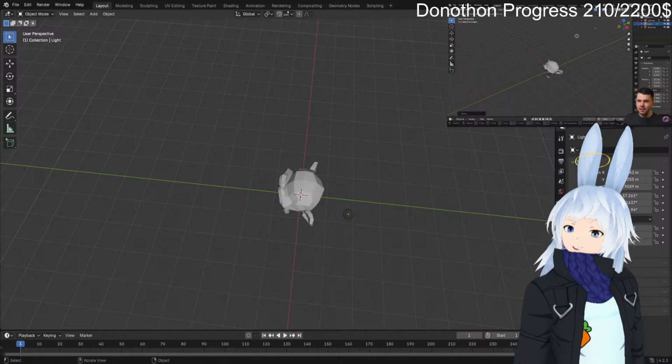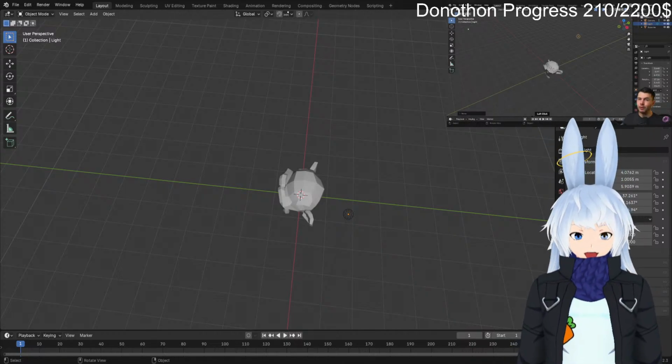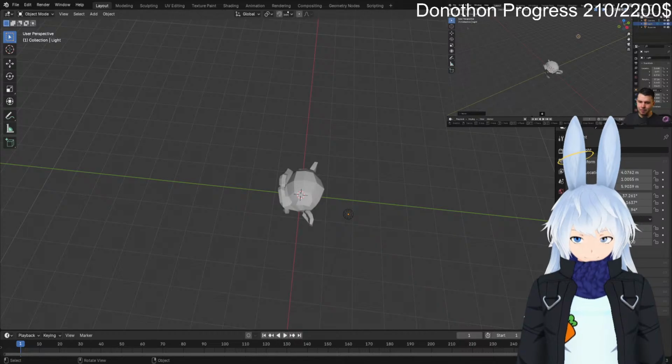My cursor isn't even actually close to it. My cursor could be on the other side of the screen, and I could tap G, and it will move it.